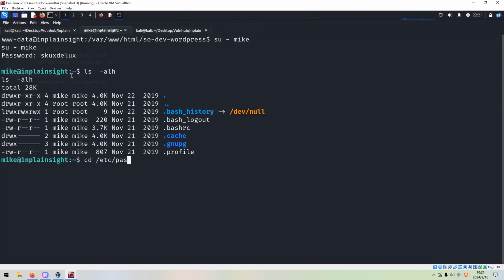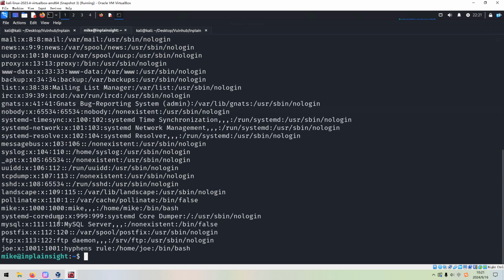We need to check out the password file. We can cat out the password file, and you can notice here the user Mike, and also another user, Joe. So where is Joe? Here, but for Joe, this one has a hyphen, you know, the symbol, right? Not like a normal user. Maybe this is a hint left by the author.